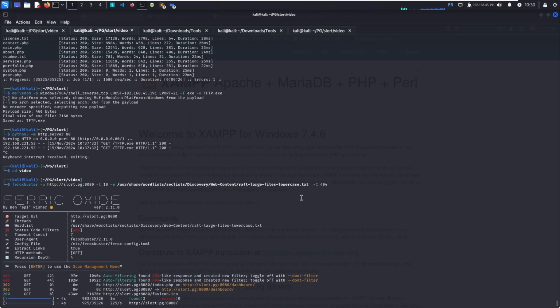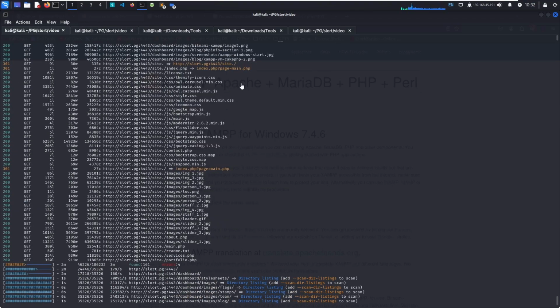Whenever you're working with a Windows machine, you always want to use the lowercase .txt word lists, since Windows is not case sensitive. So if you use a regular word list, you will get a bunch of duplicates. Using the lowercase files, we see this index.php?page=main.php. This looks a little suspicious. It looks like a possible LFI or RFI vulnerability. So let's go ahead and check it out.